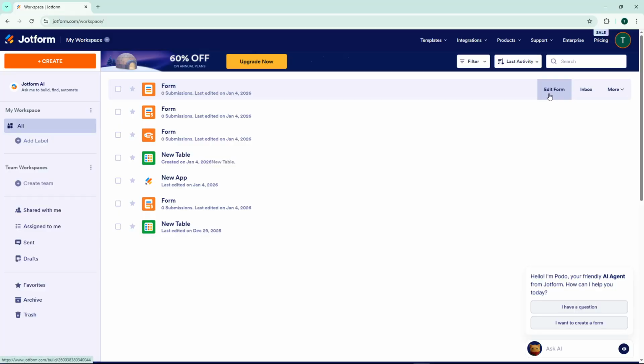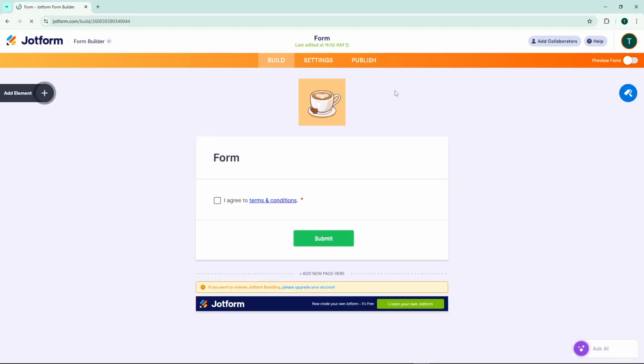Locate the form you want to integrate with Microsoft Teams and click on it to select it. Then look for the Edit Form button and click it. This will take you into the form builder, which is where you can customize everything about your form, including adding integrations.